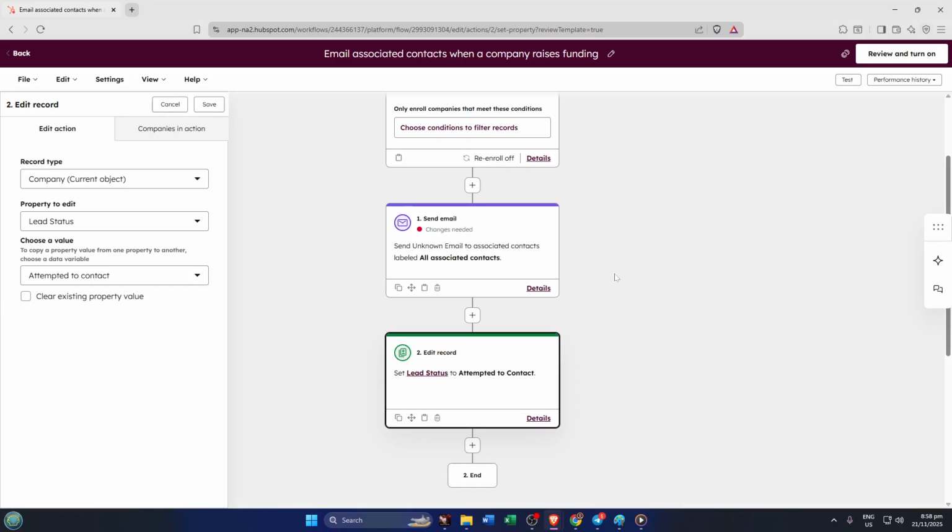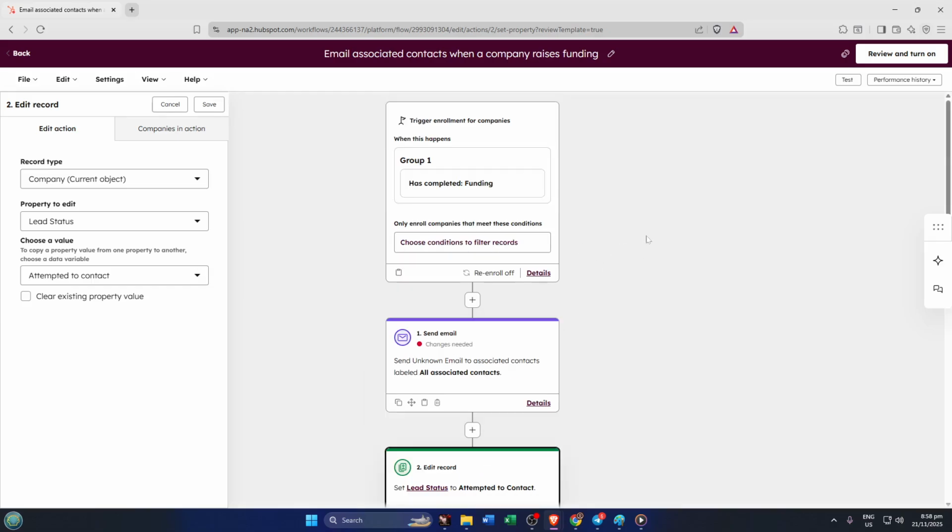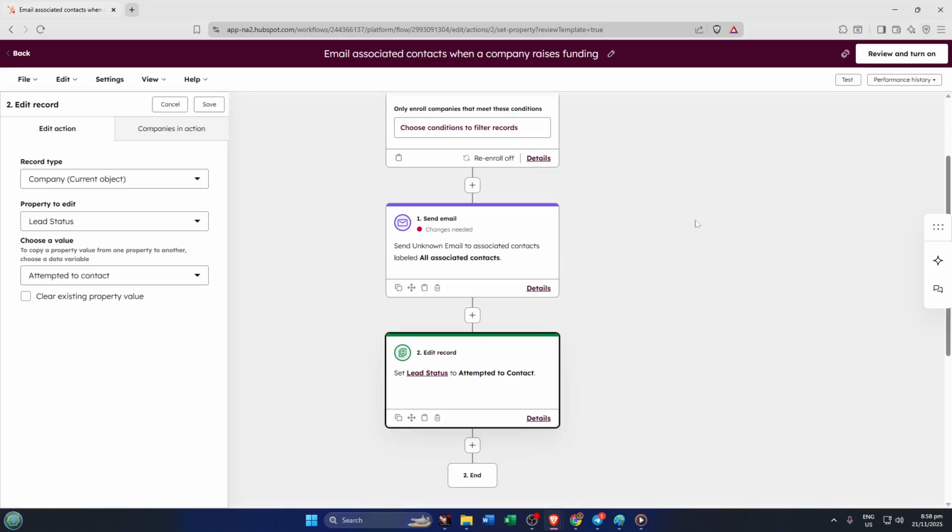Once you've set your branches and named them, go ahead and hit Save. This will add the branch action to your workflow, and from here, you can continue building out the steps that should happen for each group of records. And that's it. Now you know how to add branching logic to your HubSpot workflows. Using branches helps you deliver the right actions to the right contacts, making your automations more intelligent and efficient.